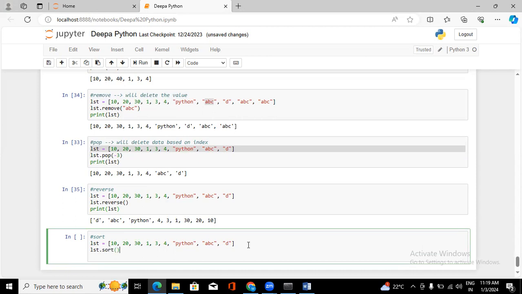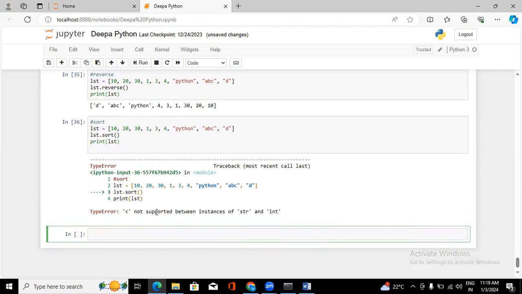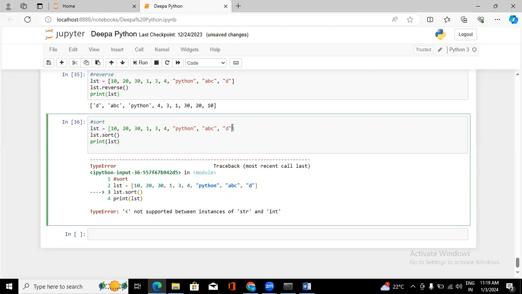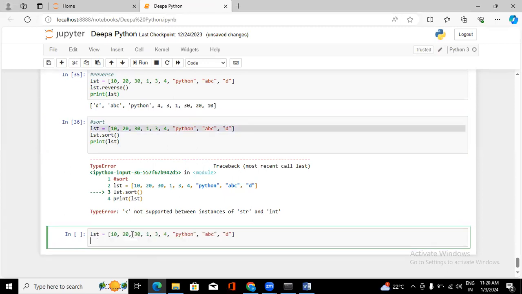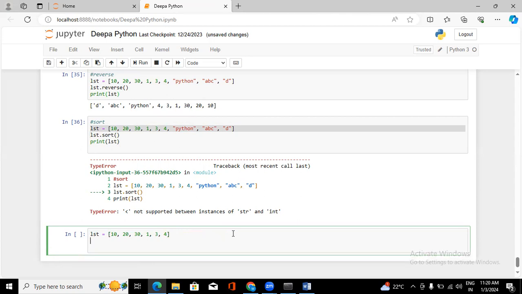It will give you an error: not supported between instances of str and int, because it can't compare numbers with strings. So it won't work. If we delete the Python and ABCD, it will work. Or you should delete the numbers and have strings alone. The data type of all elements should be the same.